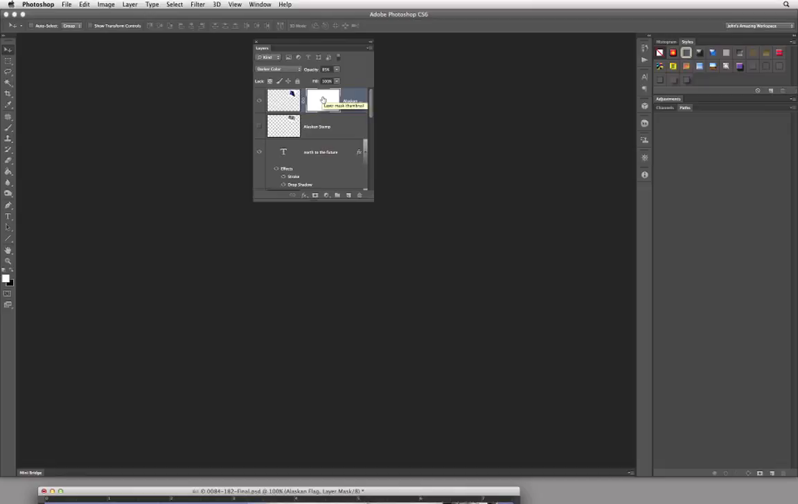A layer mask is a grayscale image, according to Photoshop. And if I was to paint black, I would hide, and white will reveal. Right now, by default, layer masks that get created in Photoshop are all white. In other words, they reveal everything on the layer, and then it's up to you to use a paintbrush to paint in areas that you want to hide.